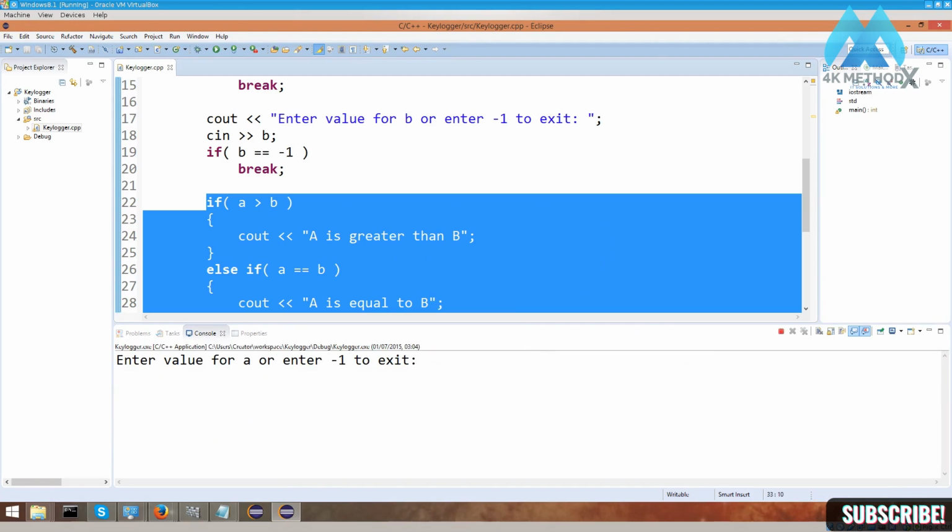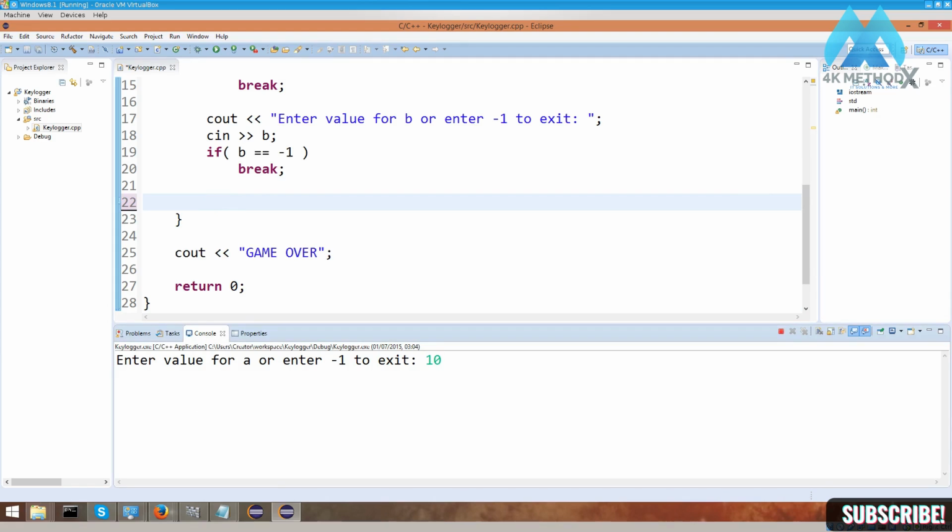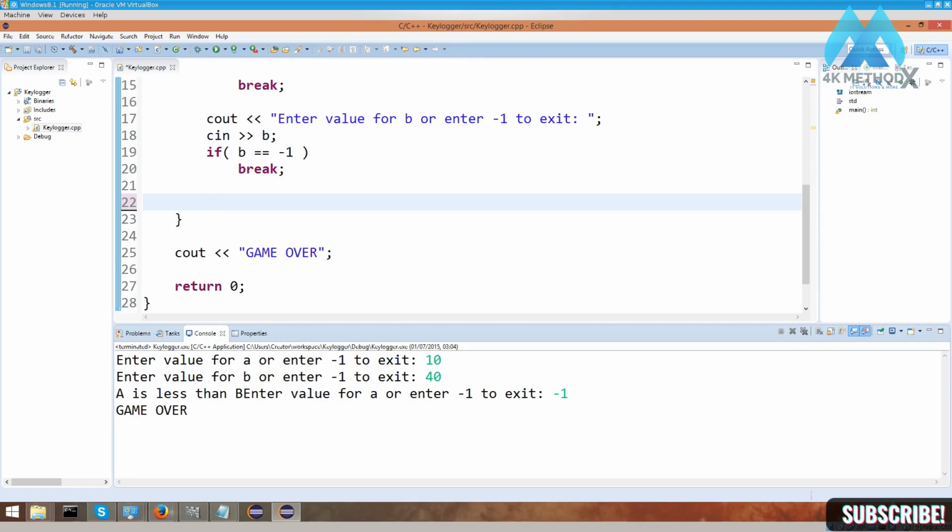Okay, here we go. Finished. Enter the value for A, or enter -1 to exit. Let's go ahead and enter 10. Enter the value for B, or -1 to exit. Let's type in 40. A is less than B. Enter the value, okay. So what do we need to add? We need to add new lines in order for this to look prettier. So let's type in -1. Game over. It exits successfully.